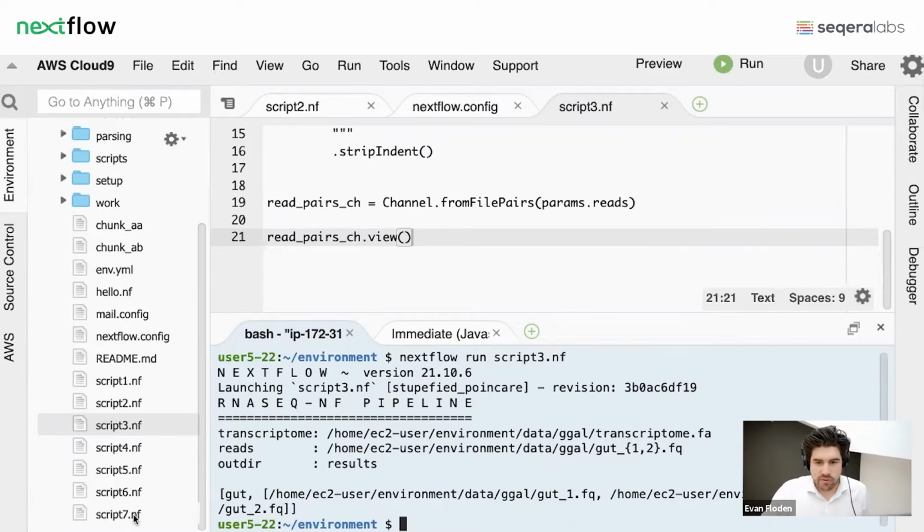Also important to note that it's the number of elements in our channel that fires the execution of the process. In this case, we've just got gut, but if we had as many samples as we had, that's the driving force here of launching into the pipeline.